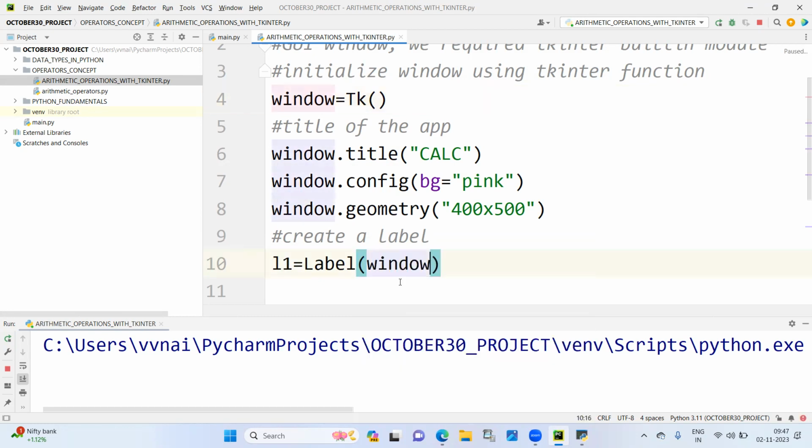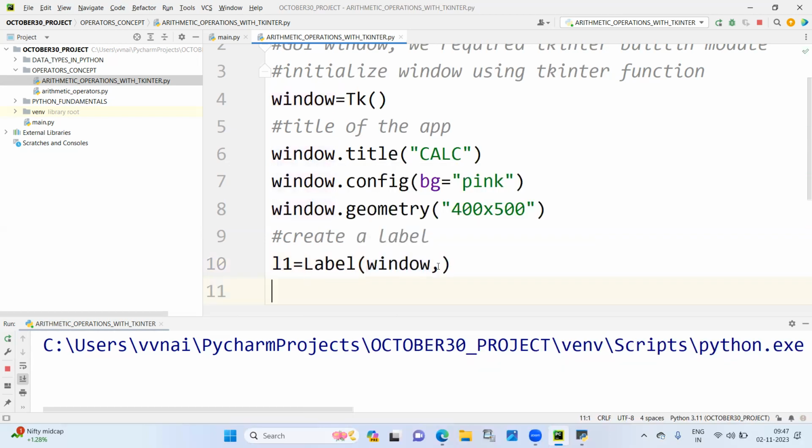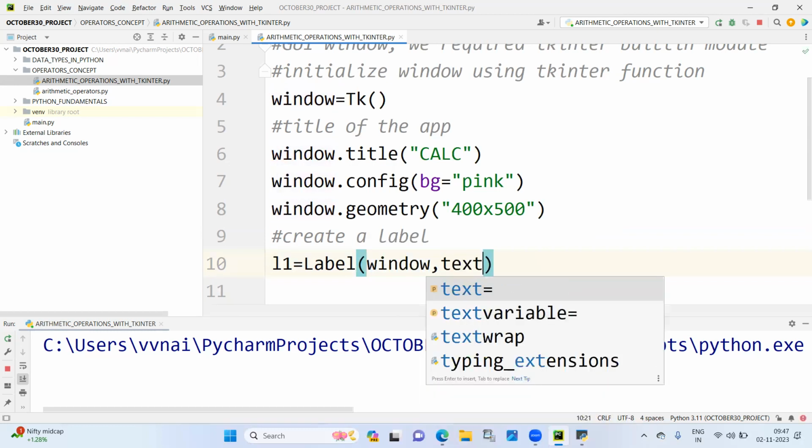Now here there is a window. Okay. Window is the parameter or attribute to the label. ఈ టర్మ్స్ అన్ని గుర్తుపెట్టుకోవాలి మీరు. There is another attribute, a property of a label, which is text.